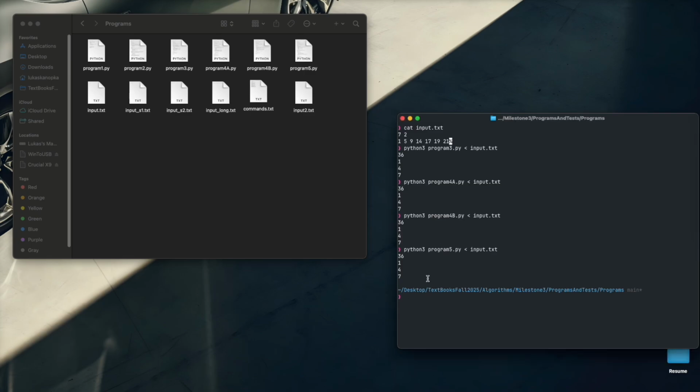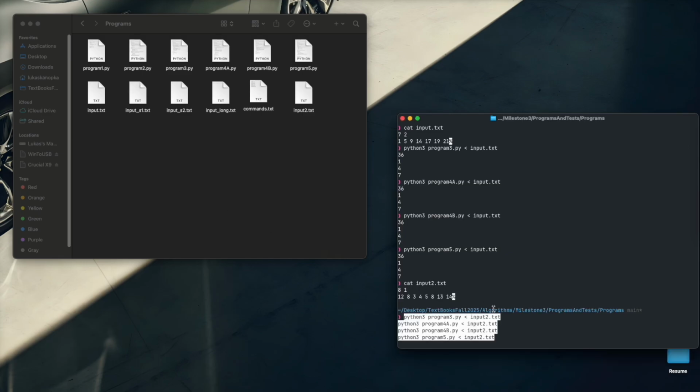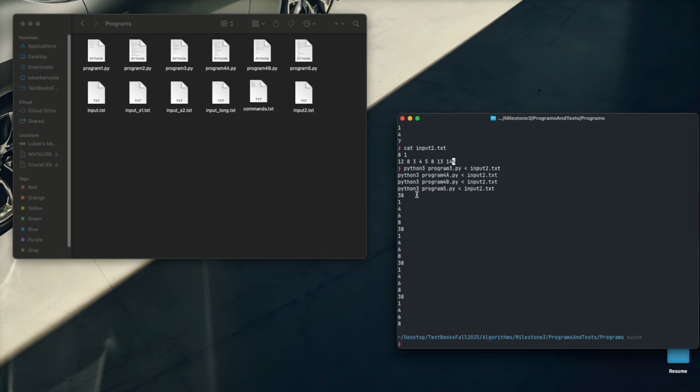Now, if we move over to input 2, we see that this is example 3. Again, we also have the answers for this, so we can check if our programs actually work. If I run all of these, you can see that they all converge on a maximum of 38 with indices 1, 4, 6, and 8, showing us that it works with our test data.